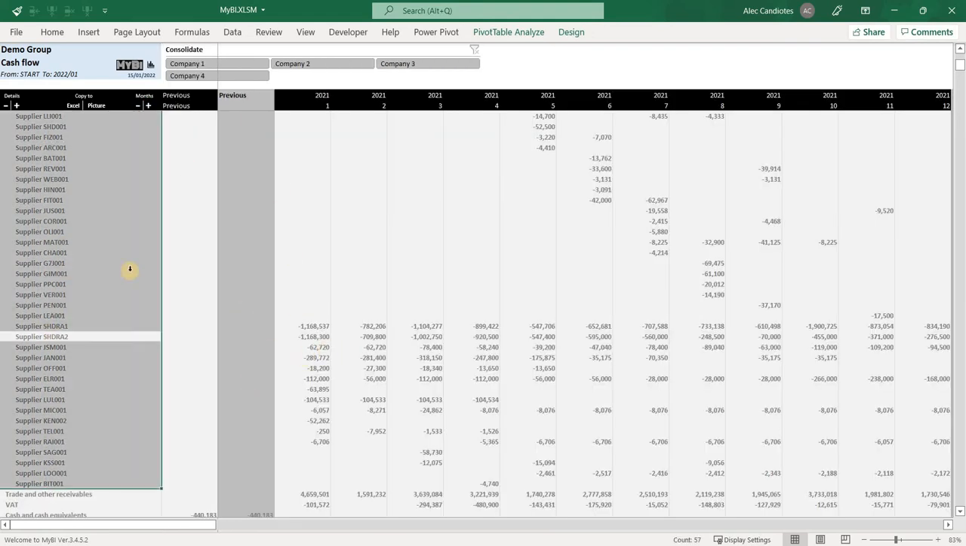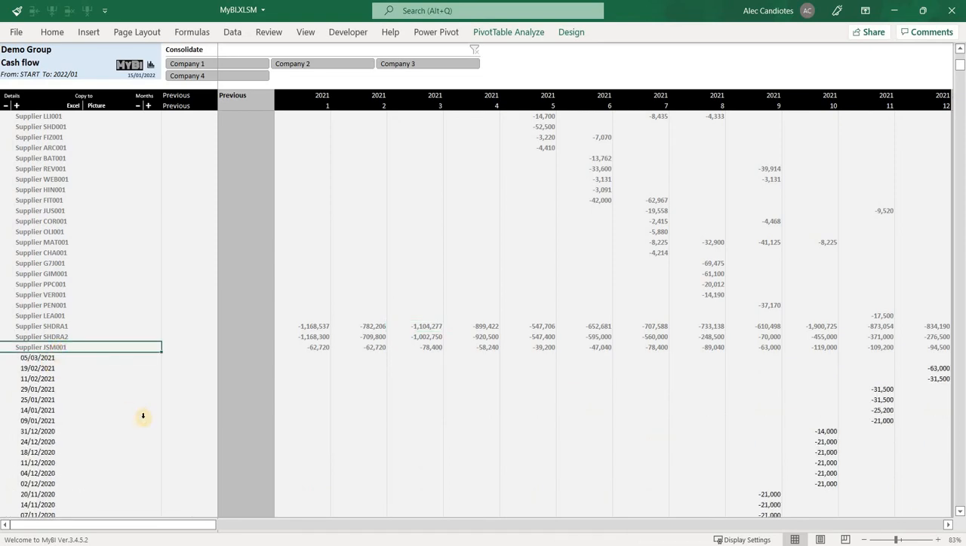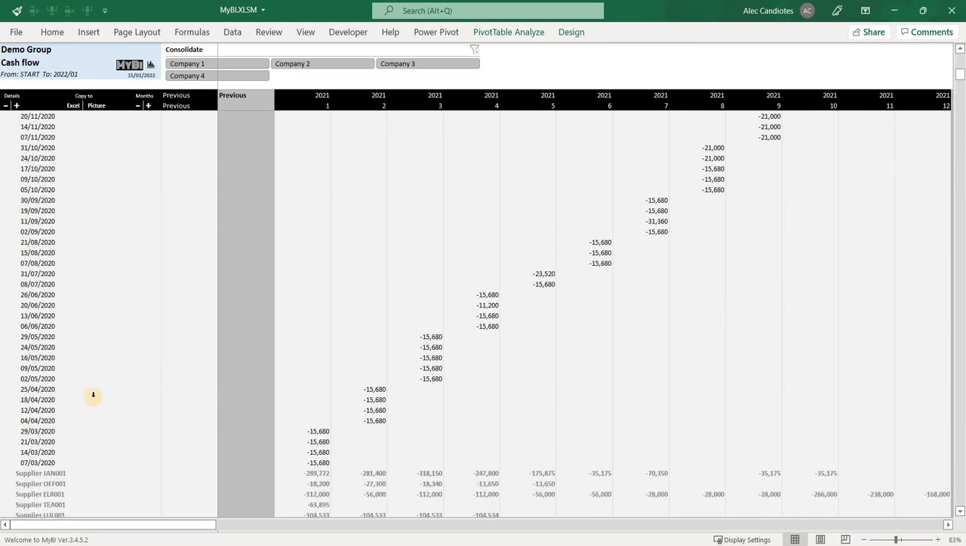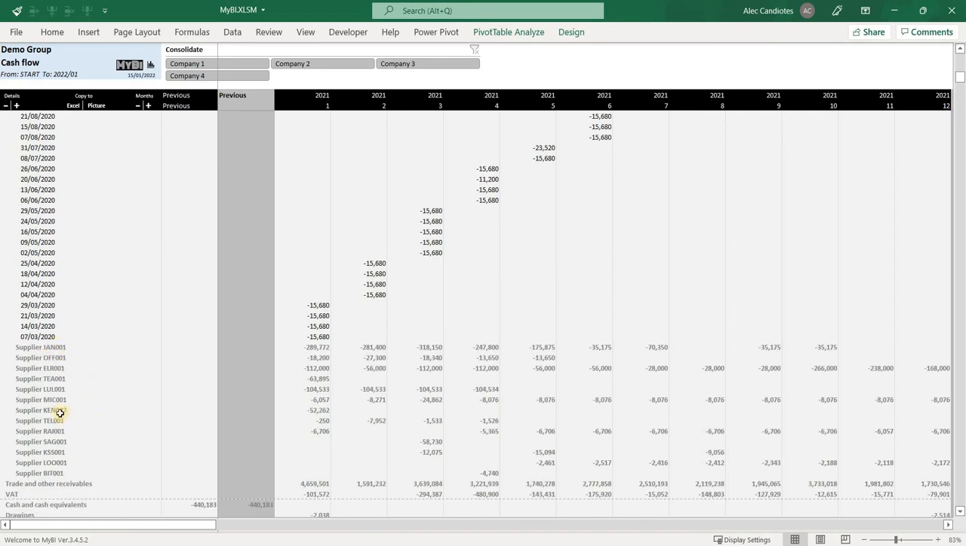So if you open it, you can even see the guys, for instance, that were paid. And if you go to, let's say, that guy over there and double click it, it'll even tell you on which dates the people were paid.